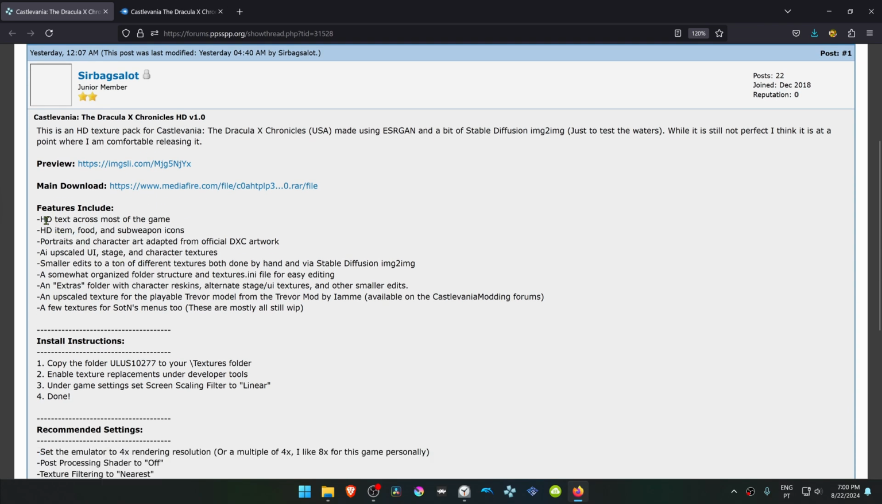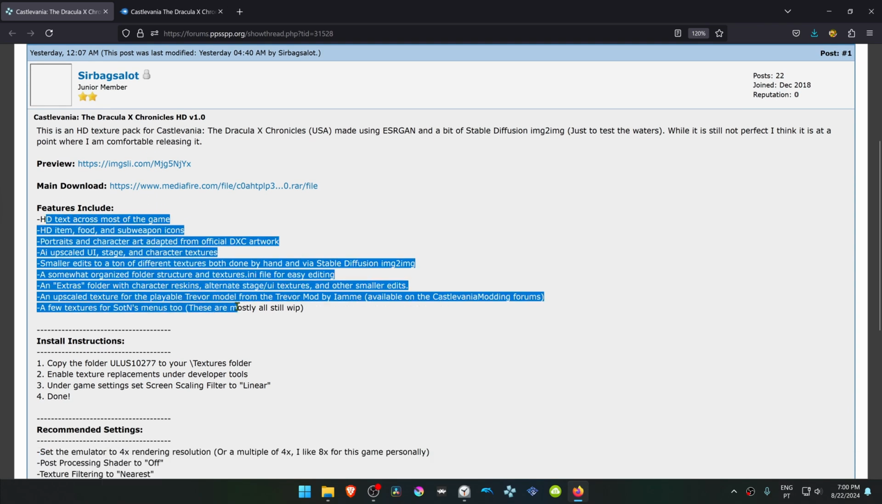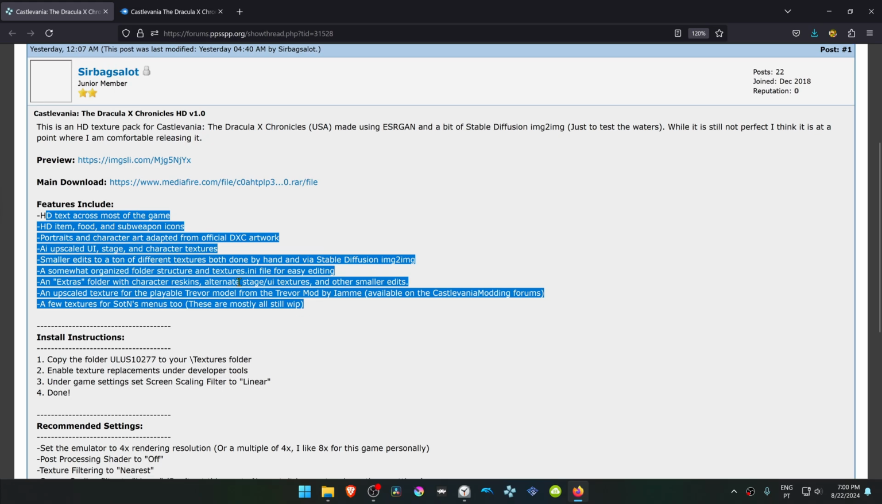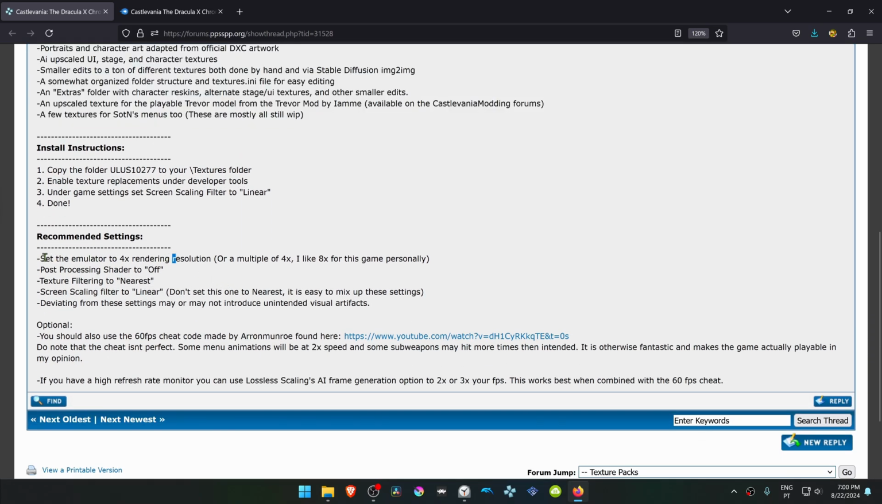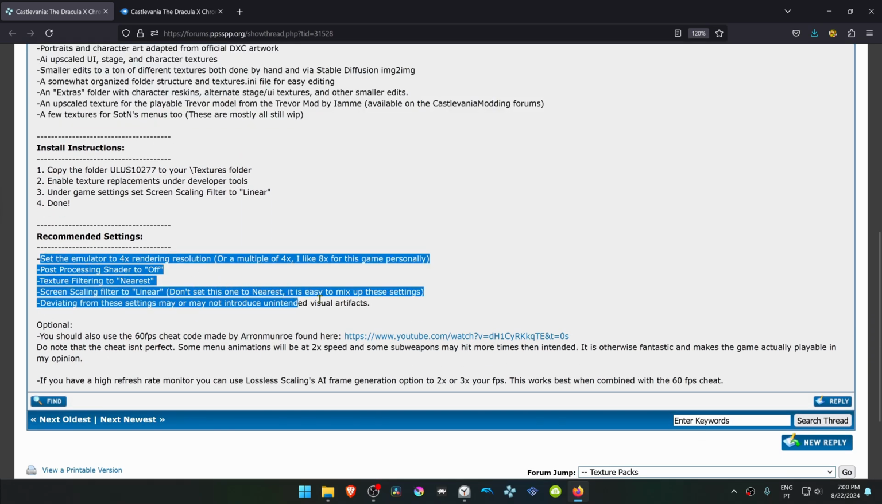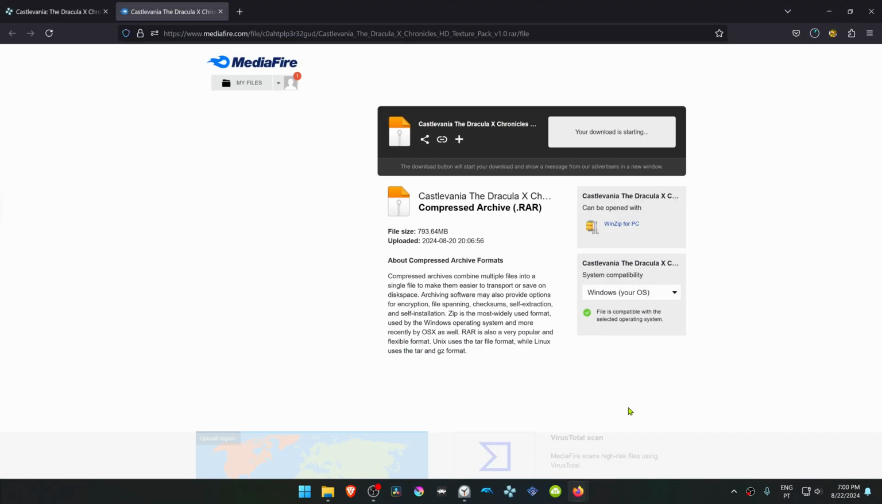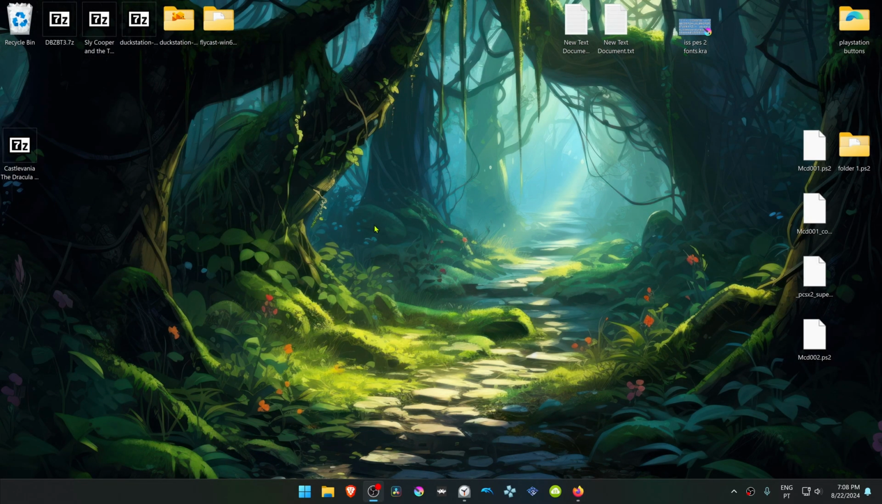You can also see what has been upscaled and what is missing. And if you scroll down a bit, you can see the recommended settings for your PPSSPP emulator. And then download the textures. After the download is complete, go to where you have downloaded the textures, and now we have to extract them.